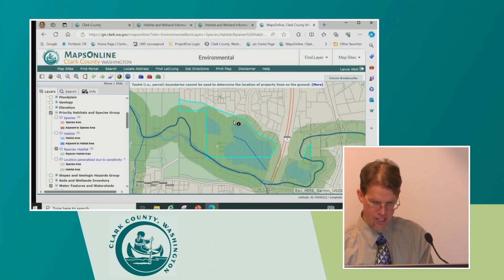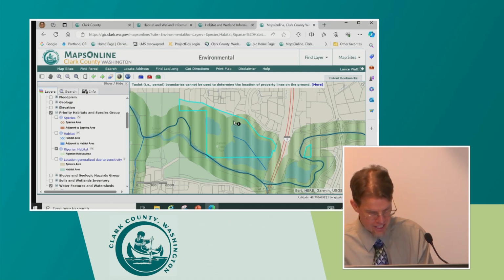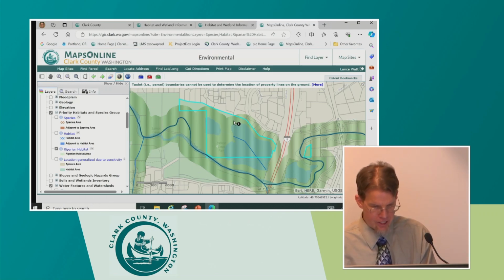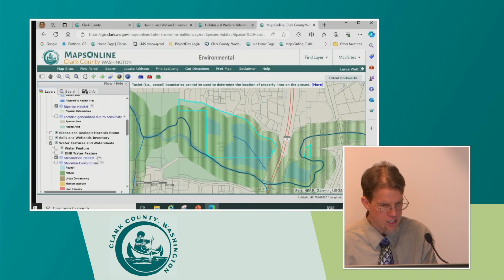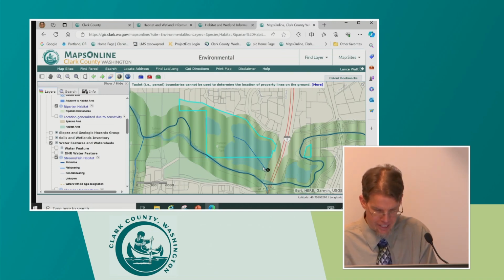Also be aware that the stream layers that are shown are those which we get from the Washington Department of Natural Resources. I have the stream fish habitat layer turned on, which shows the typing of the streams here. So you can see we have a shoreline stream in the dark blue. We've got a fish-bearing stream mapped here.